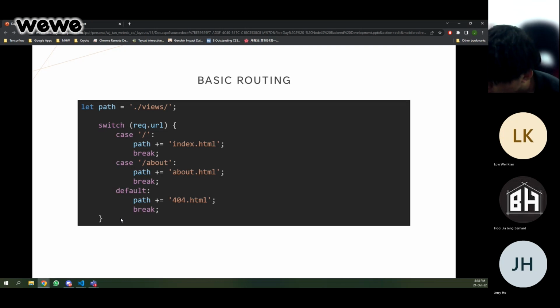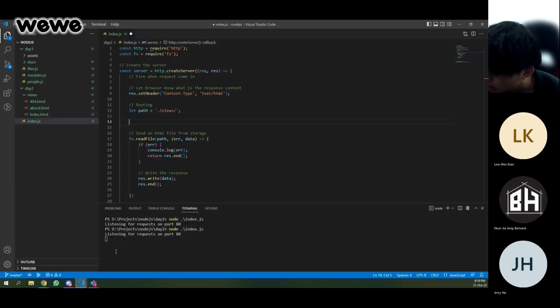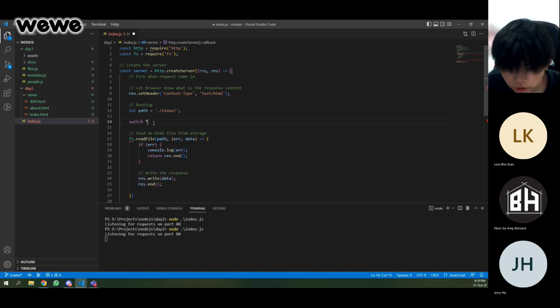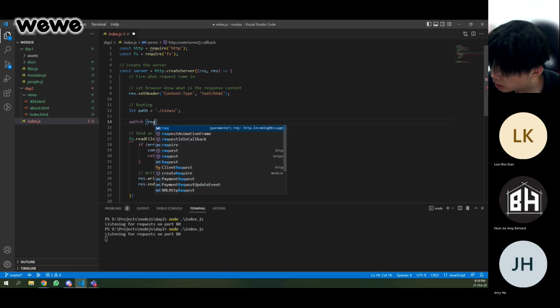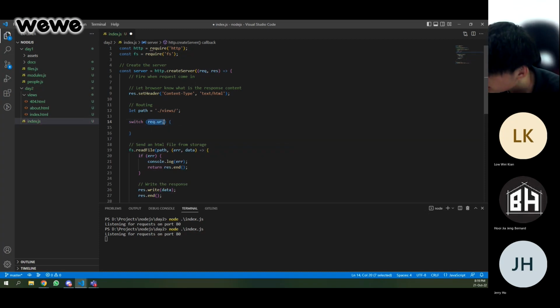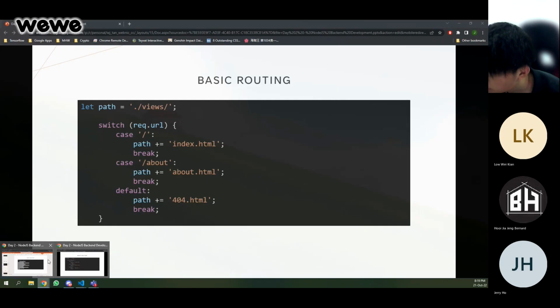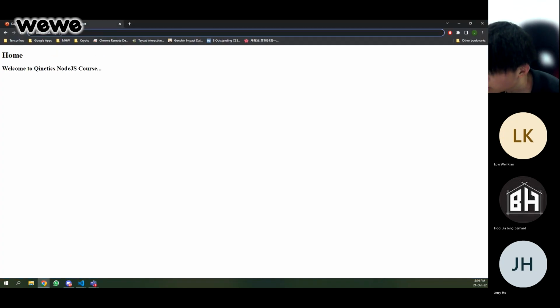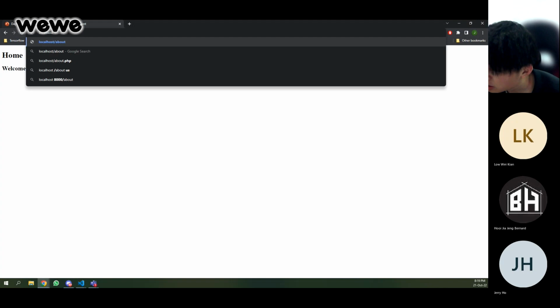Switch case is actually just defined. Let me write it down first. I'll explain to you later on. So in order to do the switch case, I'll just copy this: request URL. You still remember the request URL that we talked about just now? It actually will read what the path is behind the document. For example, right now it will be slash login, and then if you do slash about, it will take slash about.